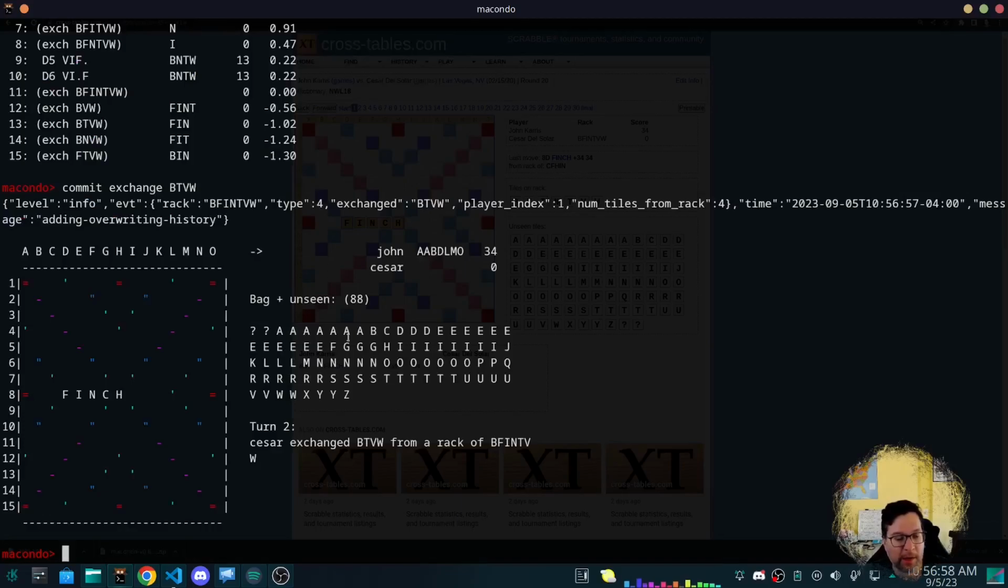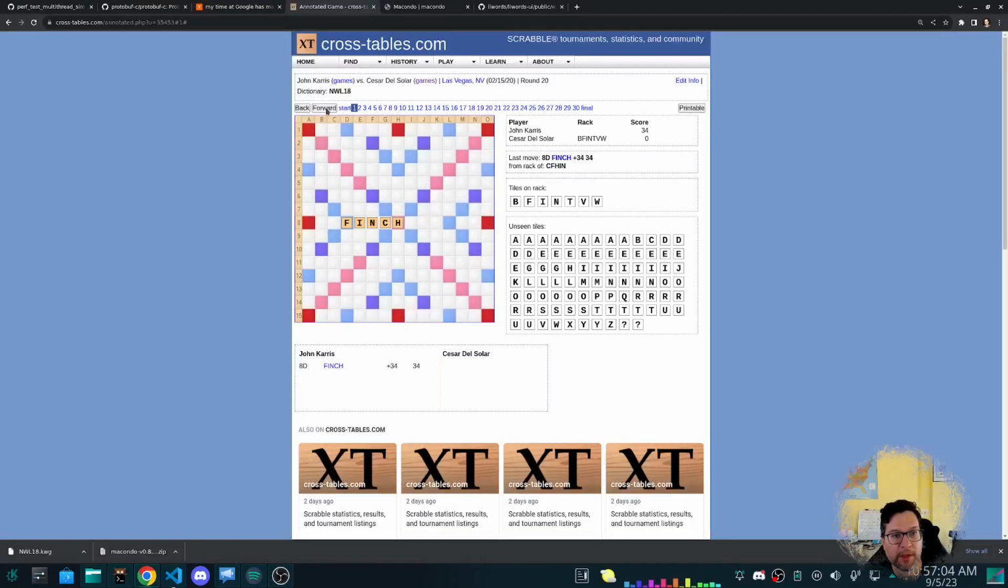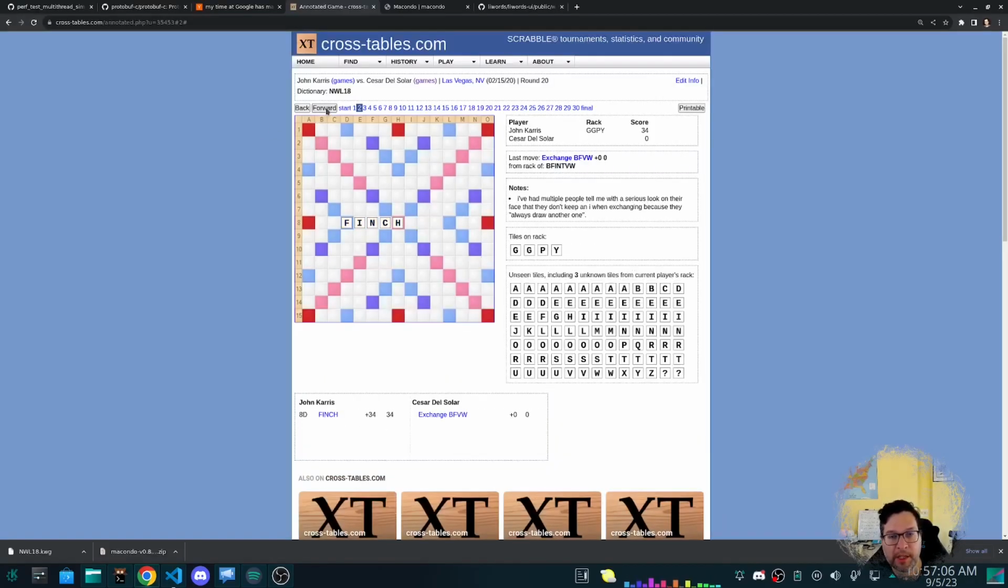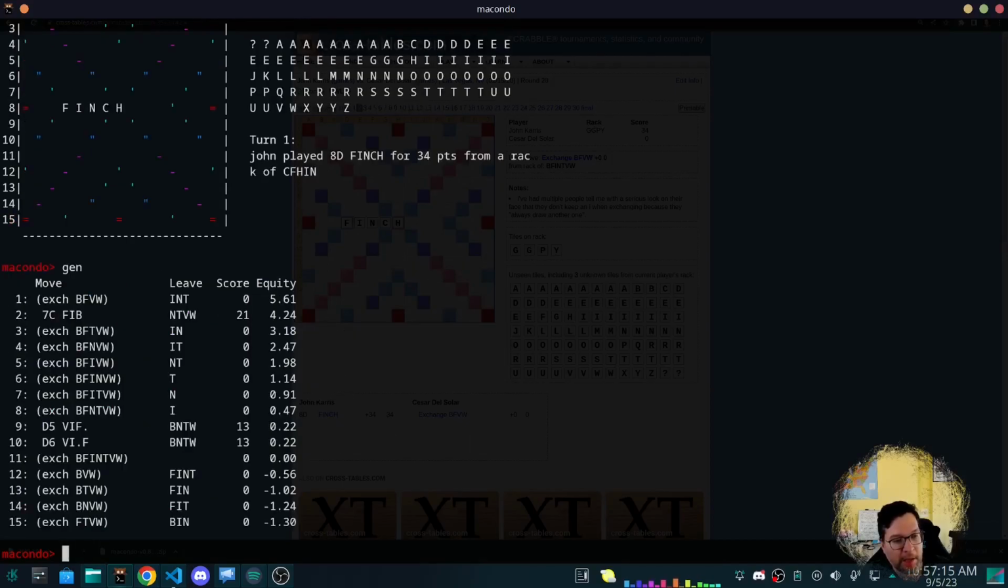Again, over here it tells you what the last turn was. So that's our exchange BTVW. You can go back. I actually don't know what I played, so let's take a look and see what I actually did. I exchanged BFVW, which is not quite this. So let's generate the moves, and then let's do a sim.